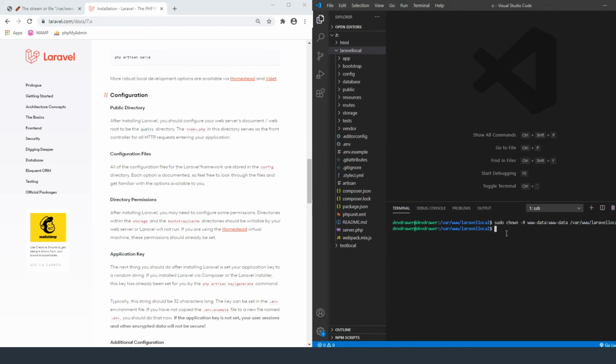So an easy way to do this is to do a blanket find. So we're going to do sudo find /var/www/laravel.local, and then we're going to do -type f -exec chmod 644 curly brackets, and you can just copy this.